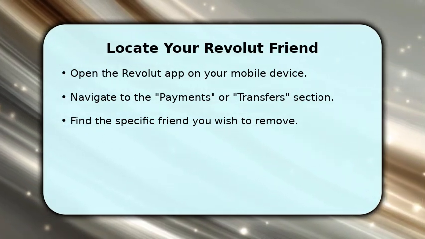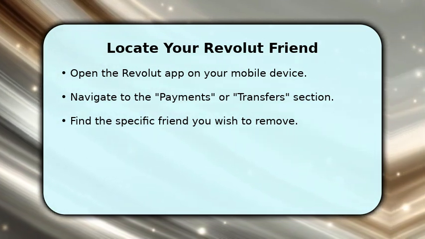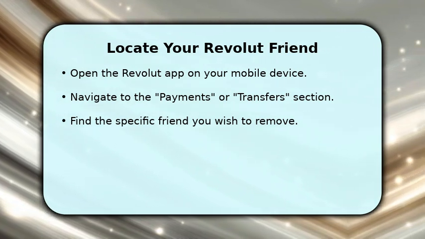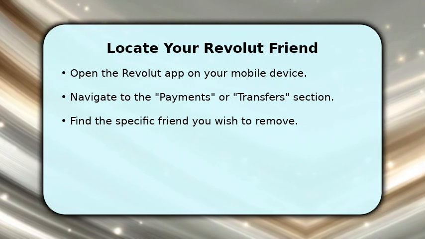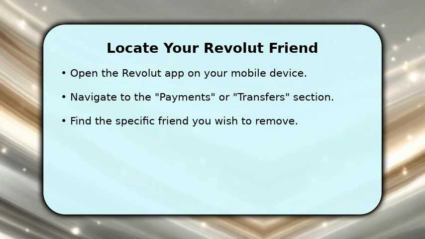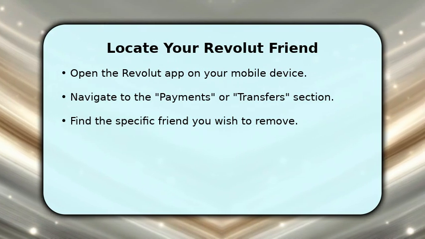Once inside, you'll want to head over to the Payments or Transfers section, usually found at the bottom of your screen. This is where all your contacts and recent transactions are listed. Scroll through your list of friends until you locate the specific person you intend to remove. Take your time to ensure you select the correct contact before proceeding to the next step.